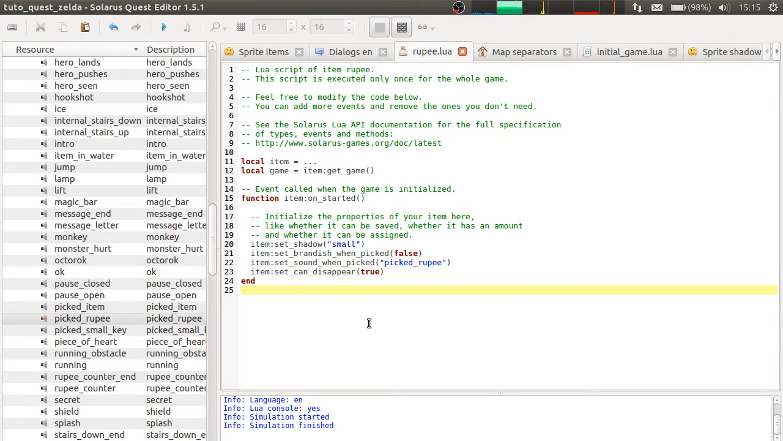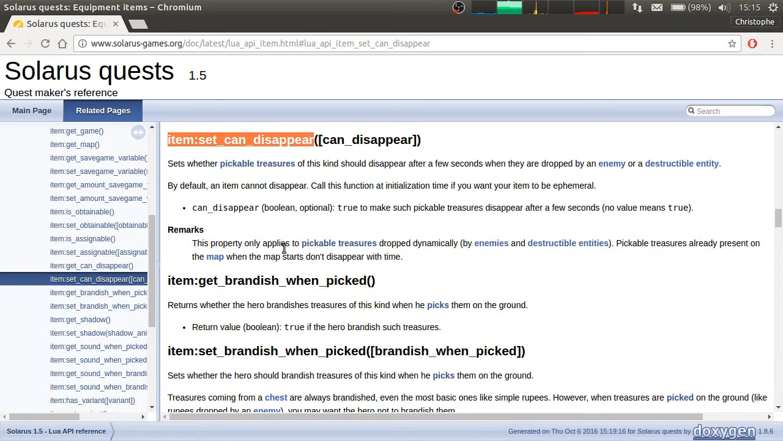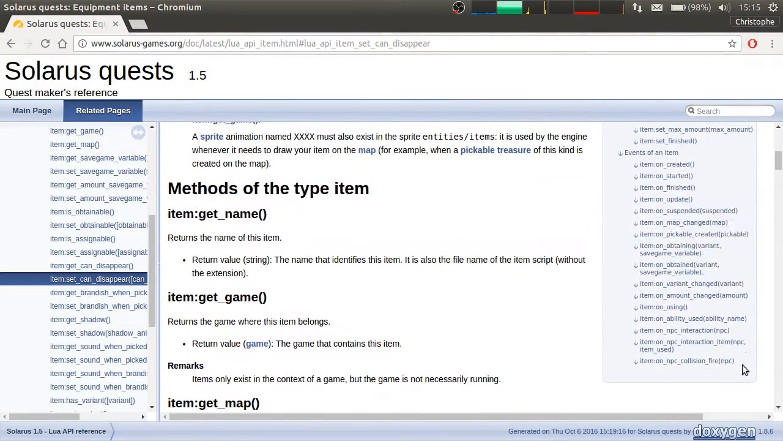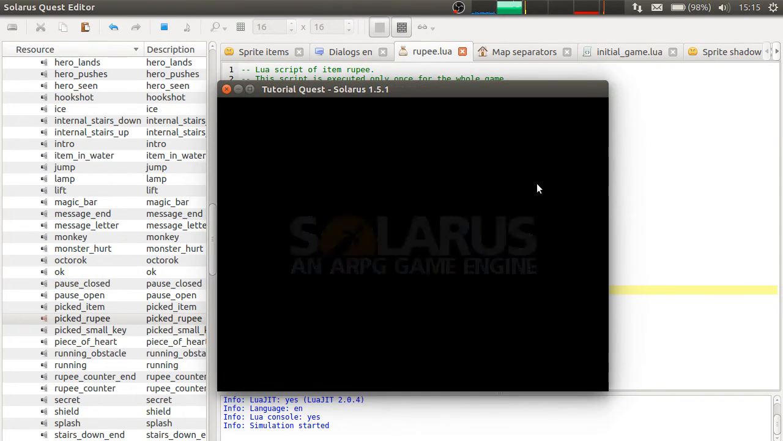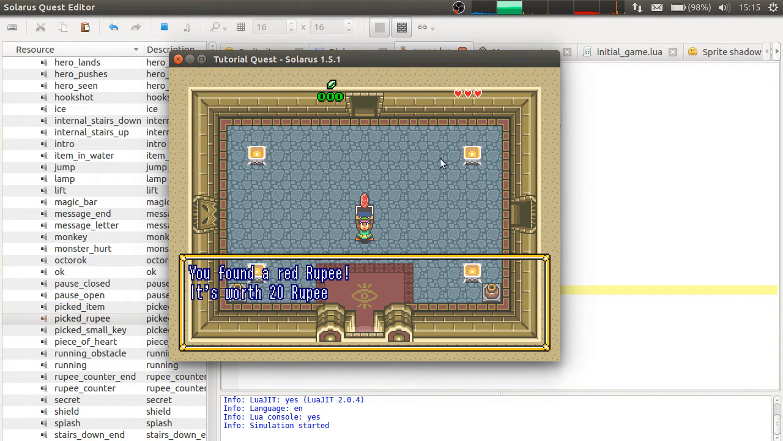Okay, and finally, let's get to the main stuff, the actual code of rupees. There is an event here. There are a lot of events and items, but the one we want is on obtaining or on obtained. There is a slight difference between these, and this difference is relevant only when the item is brandished. For example, when you have it from a chest, on obtaining is called right away, before this dialogue starts, and on obtained is called after the dialogue is finished.